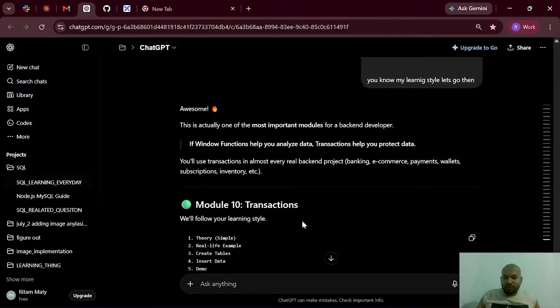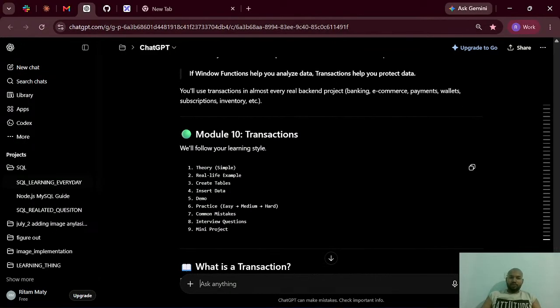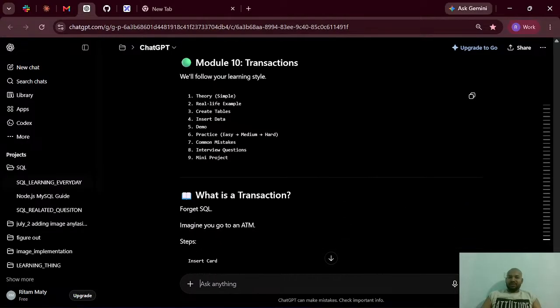If window function helps to analyze data, transaction helps you to protect data. Okay, you will use transaction. Transaction: theory, example, real life example, create a table, insert data, demo, practice. That is the learning style.